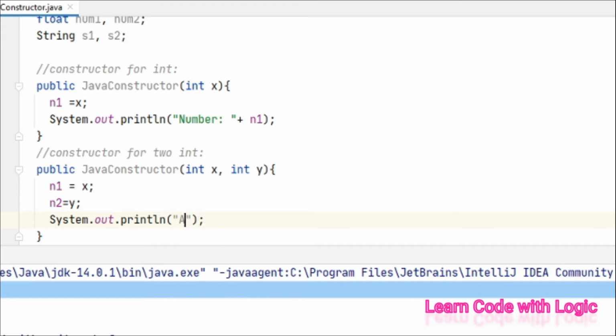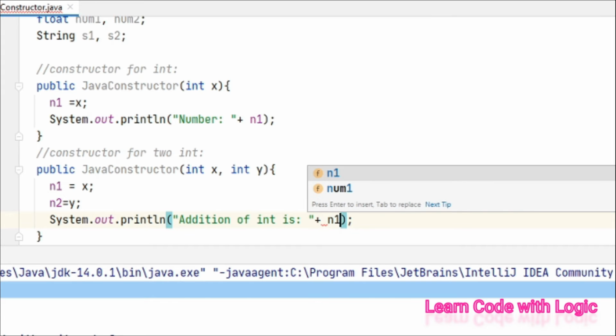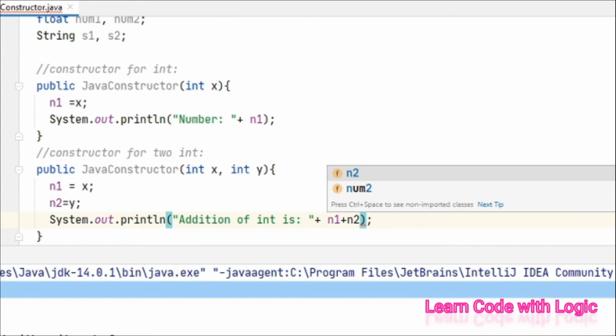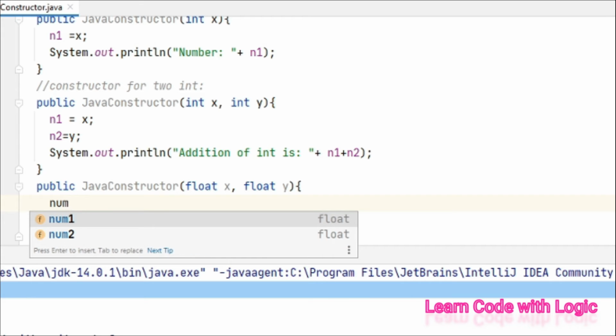System.out.println addition of, let's say, integer concatenation of n1 plus n2. Let's also do the same thing here.